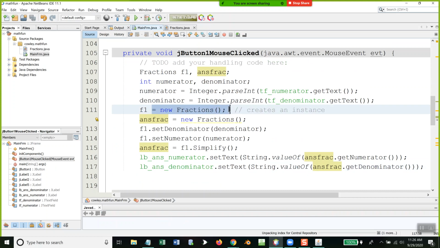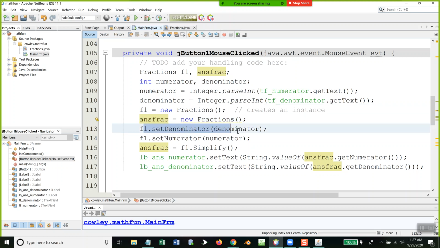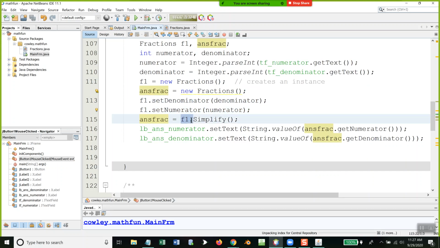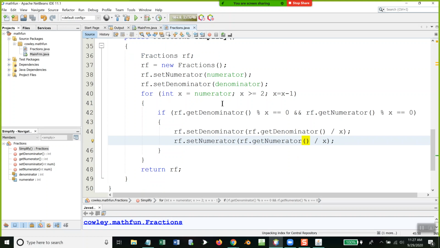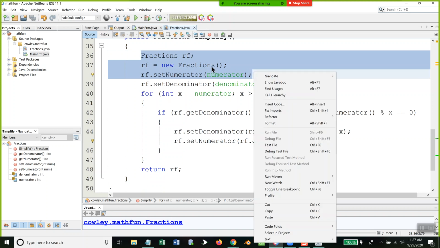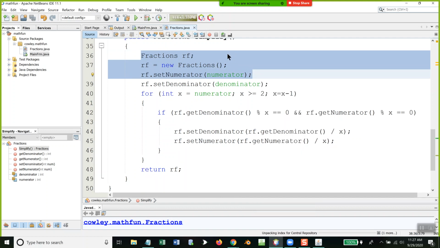So this is creating a new fraction. This is also creating a new fraction. This sets the denominator of F1 and numerator of F1. This calls, based upon F1, that numerator and denominator that I set, this calls simplify. Now, when it calls simplify, it comes over here, and it creates a brand new fraction we're going to return, because it's going to return a simplified fraction, so it doesn't destroy our original fraction. It could, but this is set up so it wouldn't.